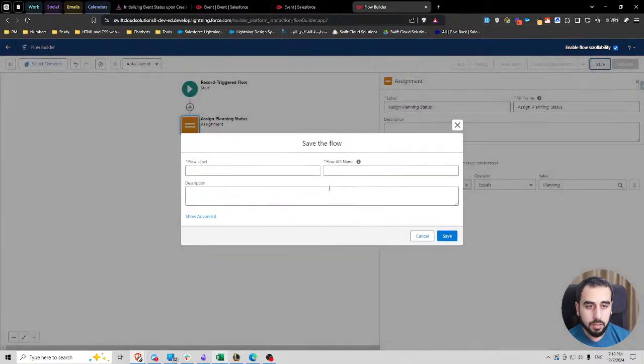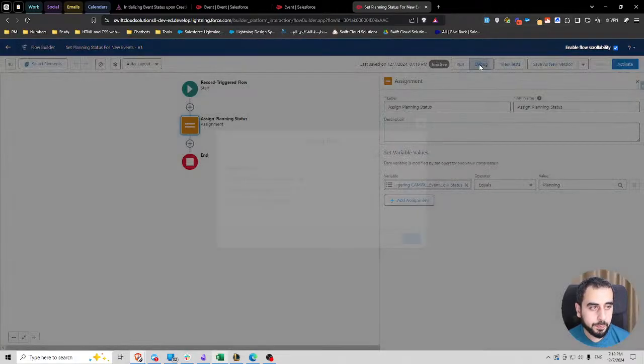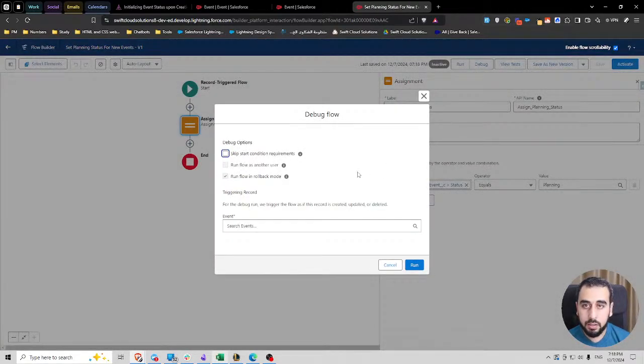Let's save this. Set planning status for new events. You want to be explanatory with labels and whatnot so that you don't have to write descriptions. If the label is not explaining enough, or maybe you wrote a very long label and it still needs more explanation, then the description field is meant for that. Let's save and let's debug before we actually launch it and activate it.